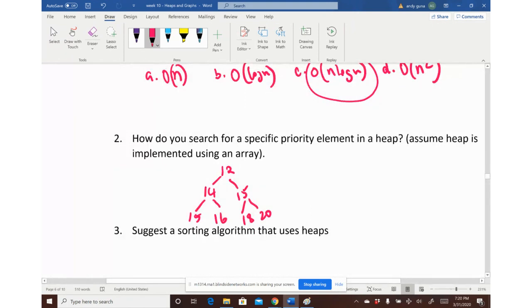And there's no easy way to search the heap, because first of all, we don't know which side the 15 is in. It could be on either side. It's not a BST, so we have no idea which side to go. So essentially, in order to search for 15, you have to search all the elements. That's the only way to do it. So let me ask the question then. If you search, is it big O of 1, big O of n, big O of log n? How do you search for a specific priority element in a heap?